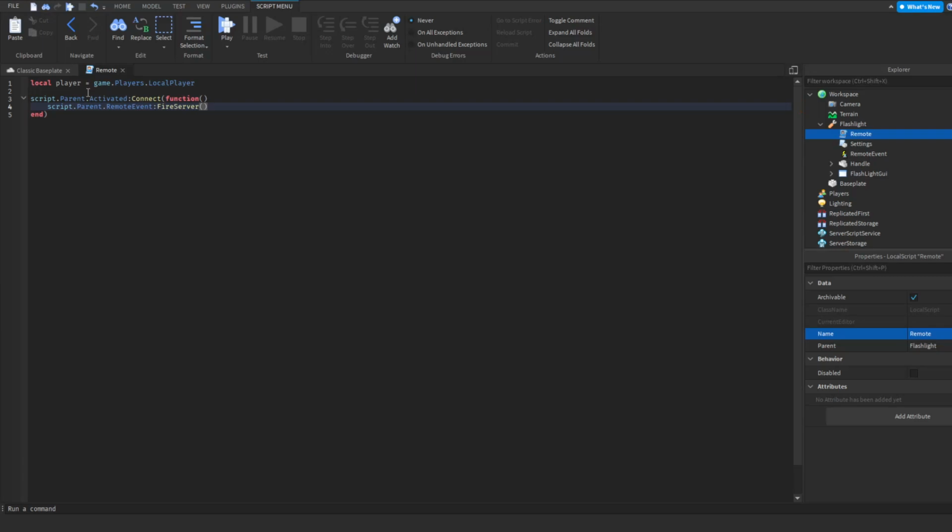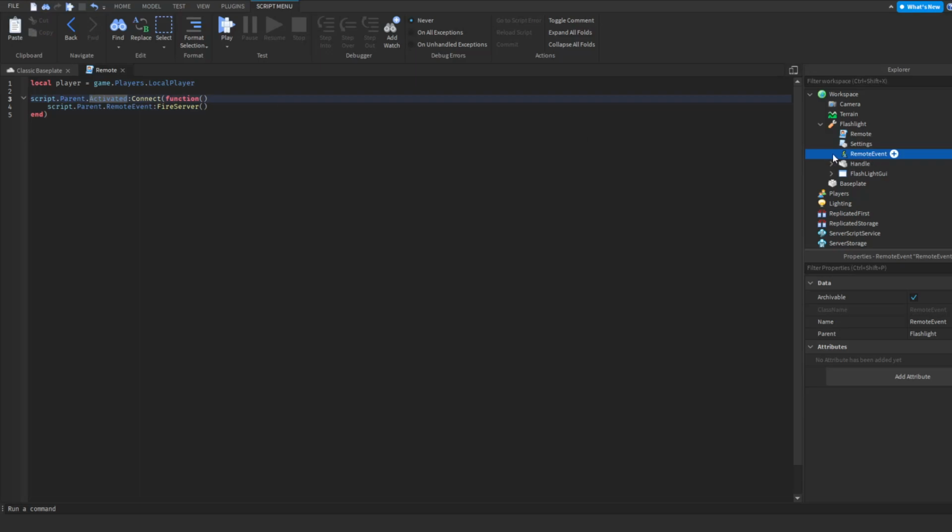So basically, it is searching for this remote event. So when we activate this remote event, you can activate this and then something will happen. So when this remote event gets activated, then do something, which we are going to script right now.